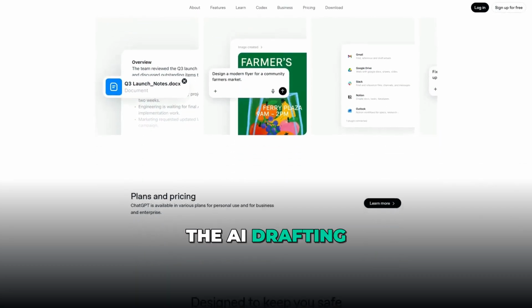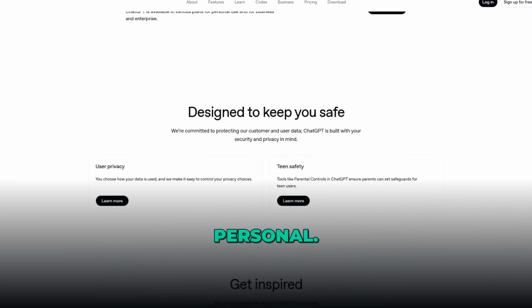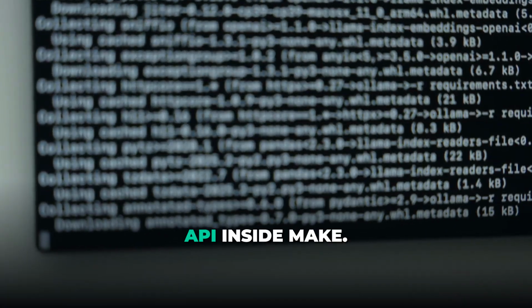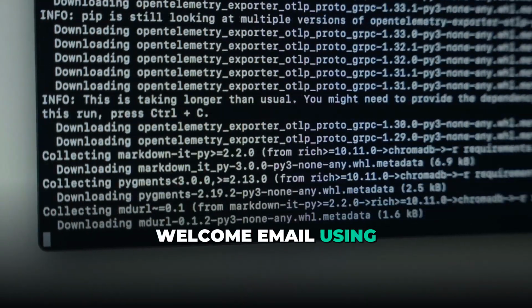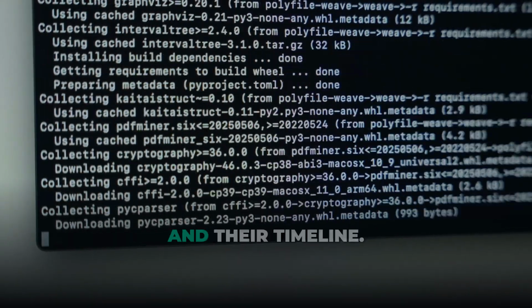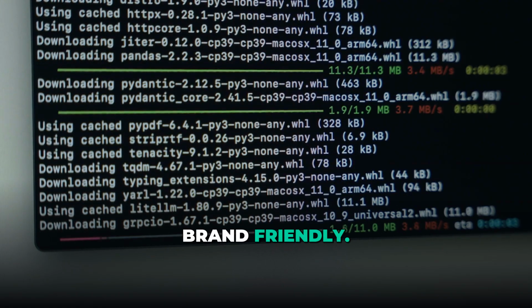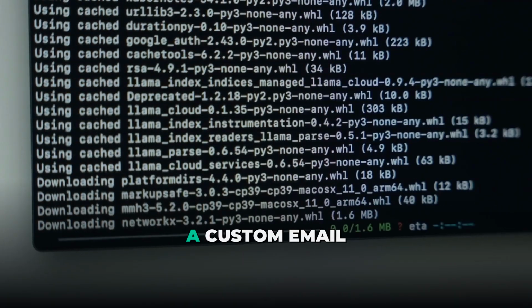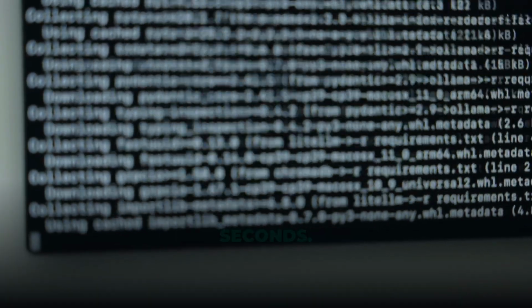Now, the AI drafting step. This is where it stops feeling like a form and starts feeling personal. Push the Tally responses into ChatGPT via the API inside Make. Your prompt: write a warm welcome email using this client's name, their goal, and their timeline. Keep it under 120 words, on brand, friendly. It pulls the variables straight from their answers. Every client gets a custom email that reads like you wrote it at midnight, generated in 4 seconds.